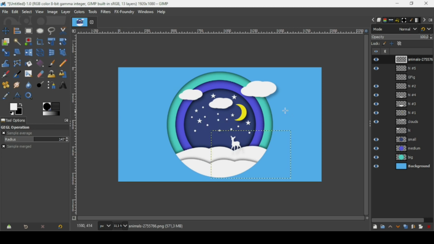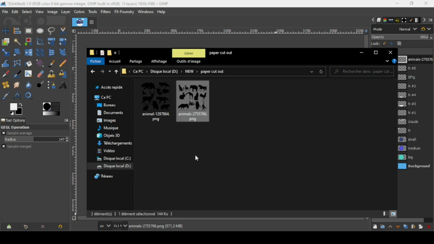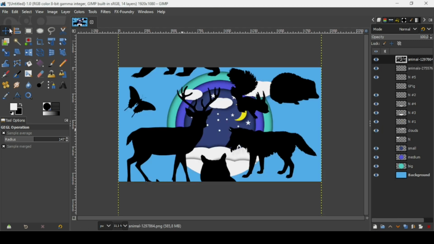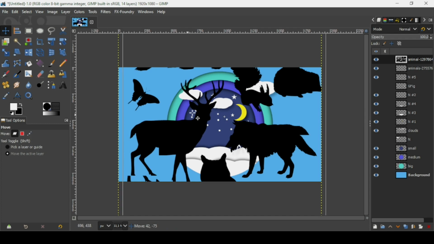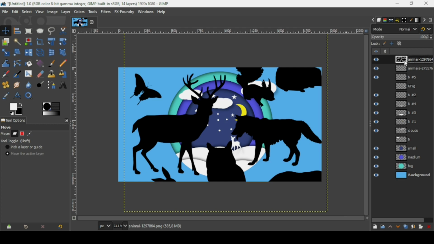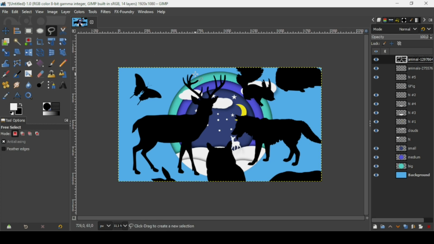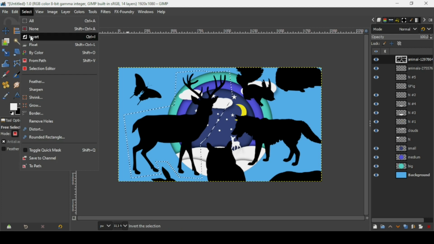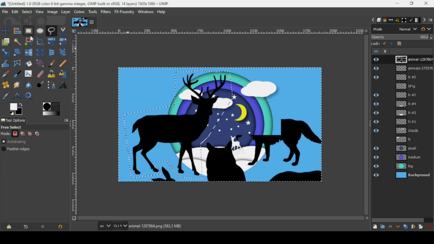And now I'm going to bring the second animal. So here, from this one, I will put the images link in the description box. So I'm going to select this one here, so select the move tool. Just going to move it like this. So here, now right click, layer to image size, and now I'm going to make a selection with the free select tool. I'm going to select the deer here. Now I'm going to close the selection, like this. Now press enter, and now go to select, invert, and then press the delete key on your keyboard like this.